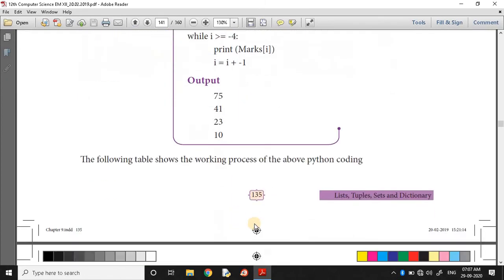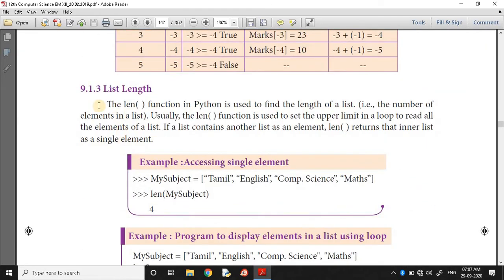Okay. Then next one, list length. This is another way. If you don't know the number of elements of the list, you can use the len function to find the length of the list. Length means total number of elements. So the len function determines the number of elements of a list. Then based on the number of elements, we can access through forward or backward.